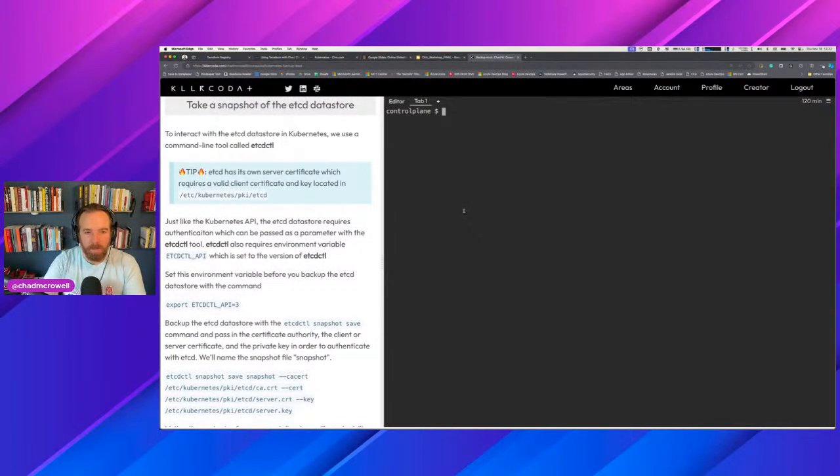So first off, on the exam, you'll want to use a particular version of etcdctl. etcdctl is another command line tool, much like kubectl, which is available to you to interface with etcd and perform the backup and restore operations. So, much like kubectl, etcdctl comes with a help menu.